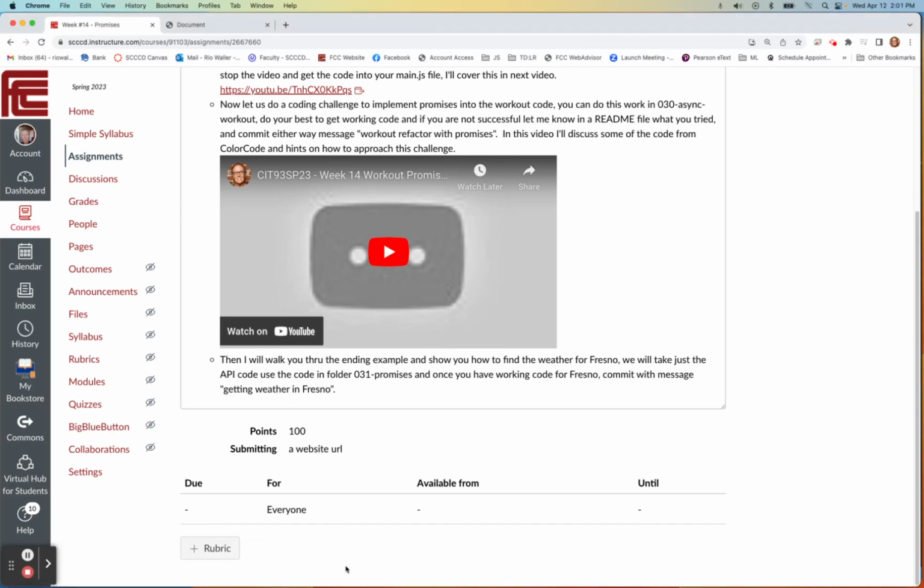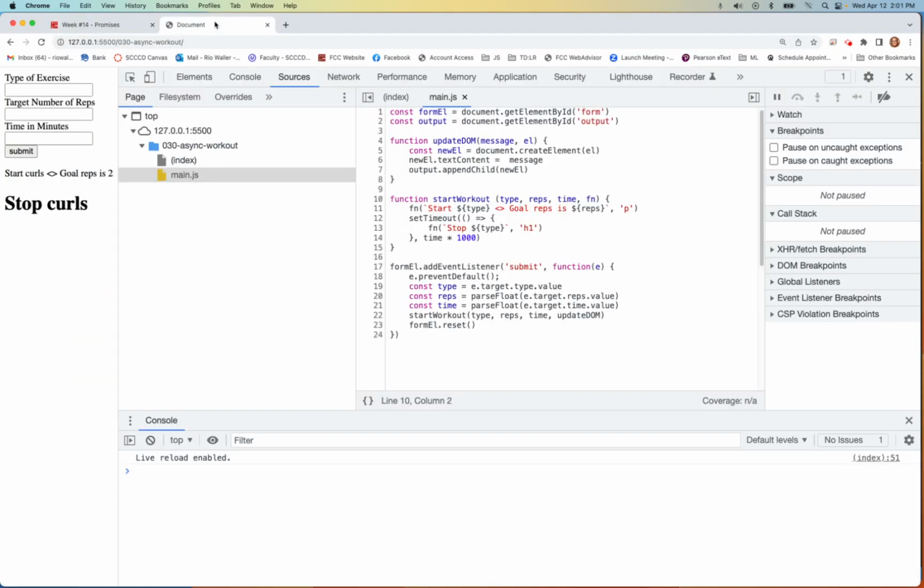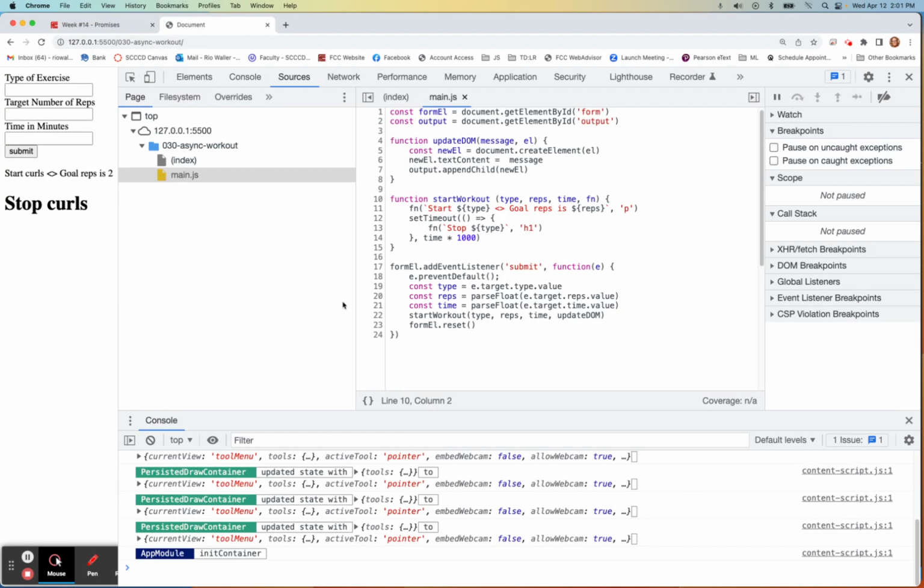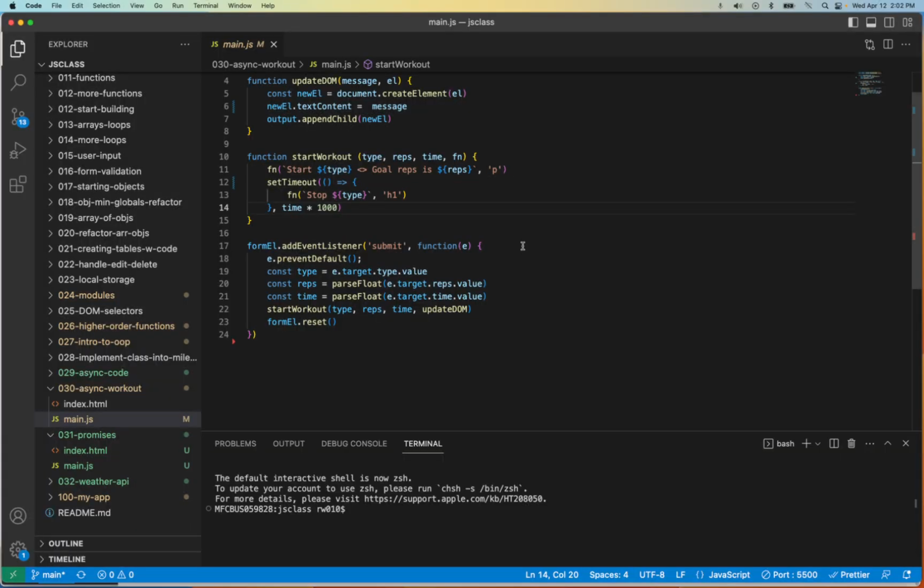Alrighty, so I have it up, I have it running, right? This is the code as we left it beforehand, running the async with the set timeout. Now let's convert it into two promises. What I would look at is where I'd place the promise.